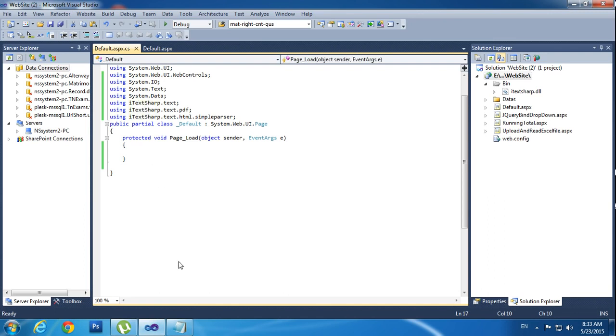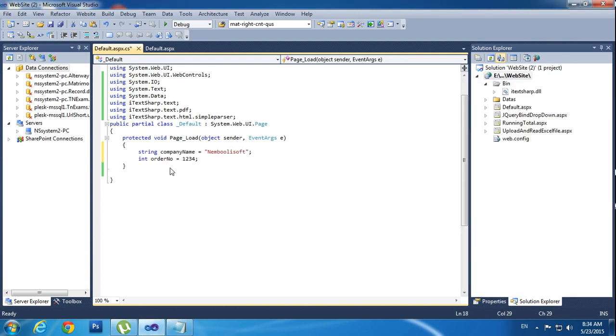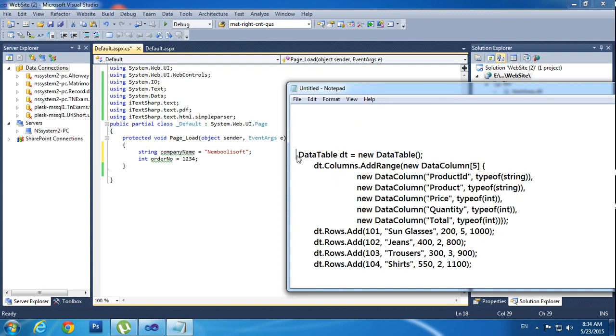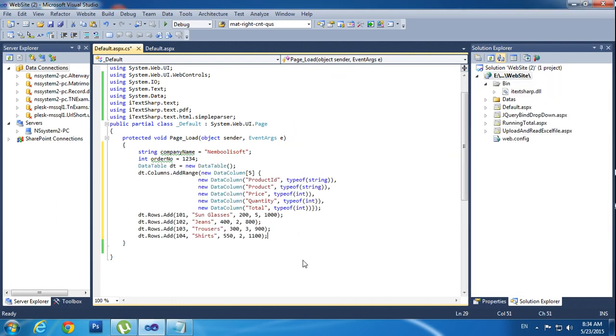Now I add the other things. Now I declare the company and invoice numbers here. So in form load I am just using, this is my company name, this is the order number. I will declare here. After that I will add the data table here. Just copy and paste it here. So I am declaring the data table, creating the data table dt, and adding 5 columns here. One is product ID, product, price, quantity, and total. So this is string, this is int, this is int, this is int.